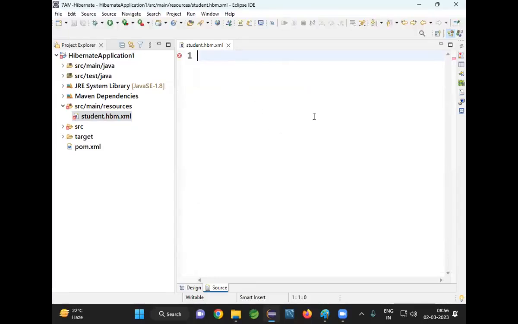Here I should start writing the mapping file. How do you write the mapping file? What's the root tag of writing it? Hibernate-mapping.